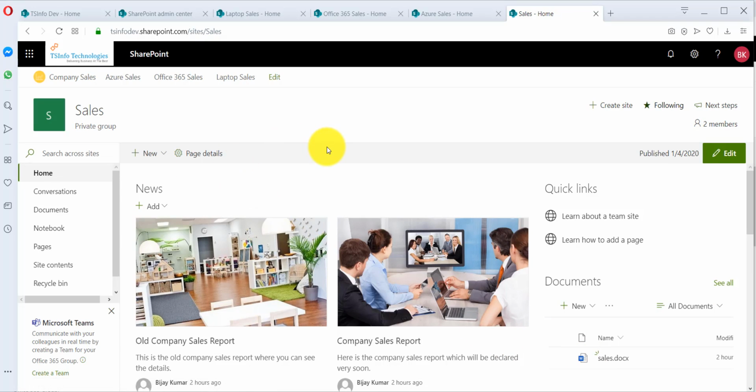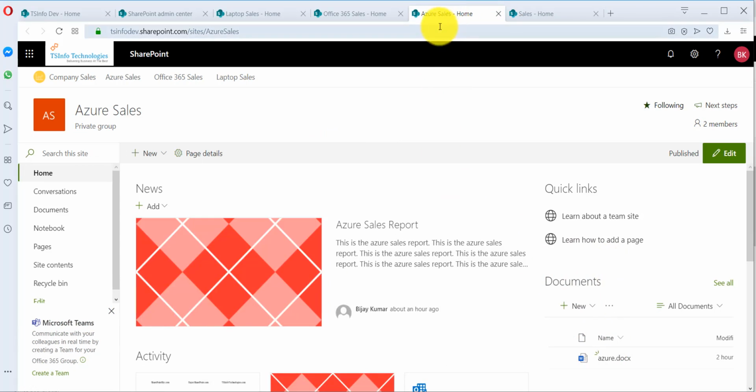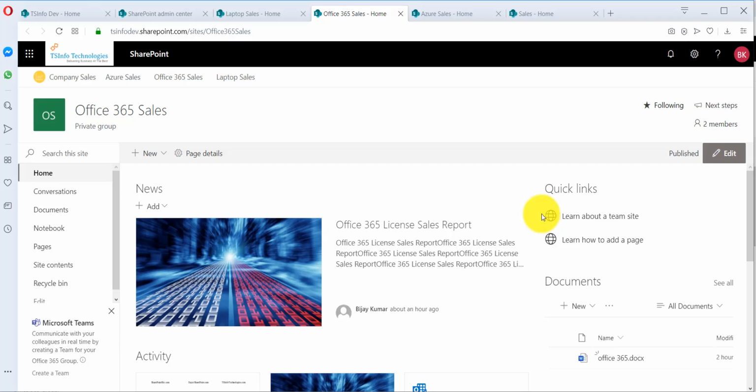Now we will see two more important things. For example, you can see here there are documents available everywhere. Let's say in this Azure sales site, there is a document in the document library. In the Office 365 sales site, there is a document. So everywhere some documents are available as well as some news feeds. You can see it here.